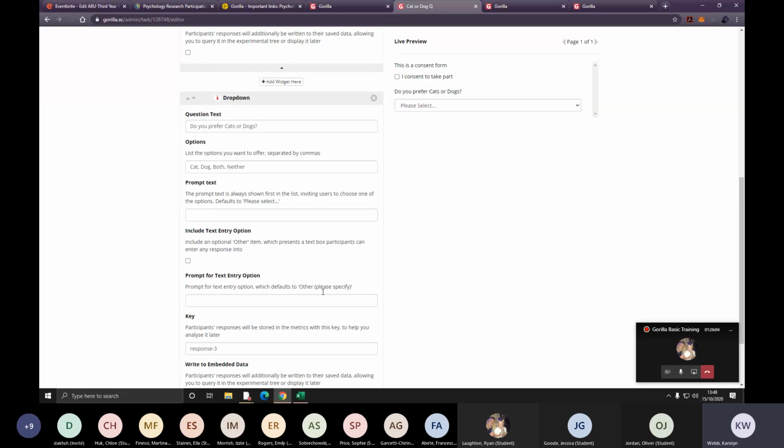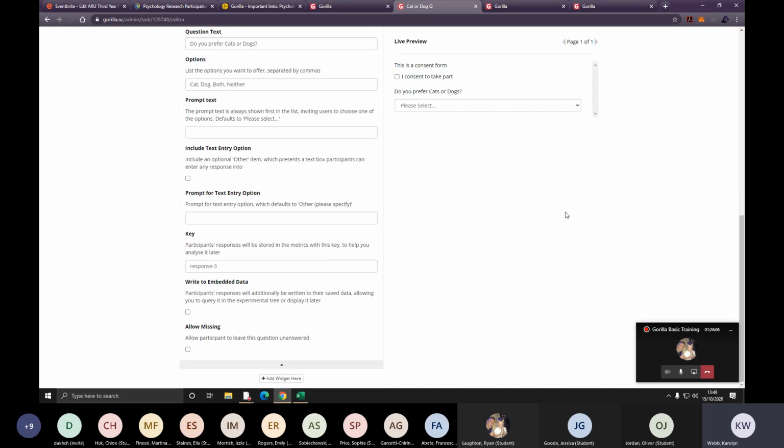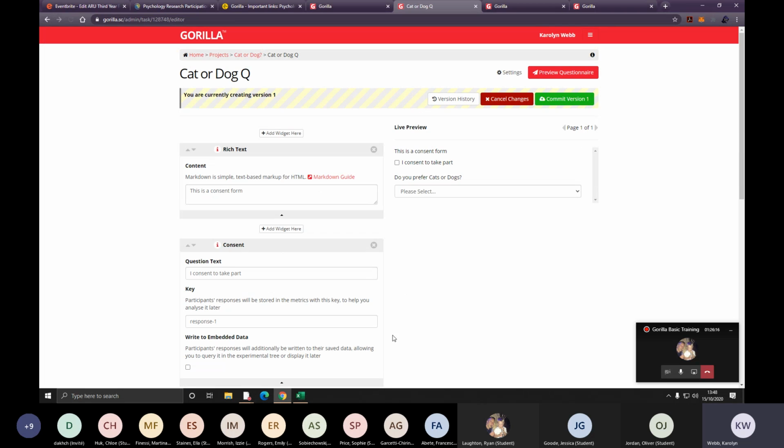So I'm pretty happy with that. I don't really need any kind of text entry there, so I'm not going to do that. And I'm not going to allow it to be missing because I want everyone to reply to that. So that's a really simple questionnaire where I've just got some simple demographics that I'm quite content with there. So I am going to commit version 1.